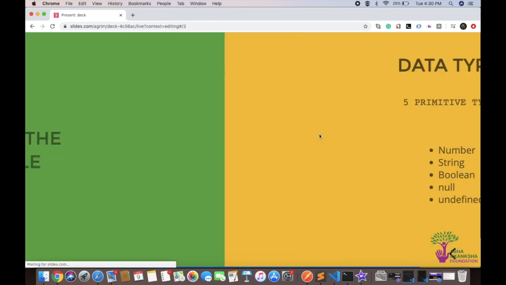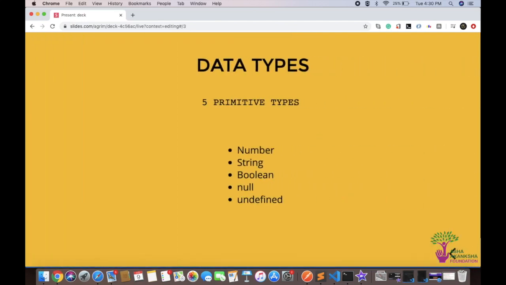All right, so now we can start with actual JavaScript. Before you start with anything, you need to know what data types are in any programming language, and specifically for JavaScript. These are the data types in a lot of other languages too, but now we're going to talk specifically about JavaScript. JavaScript has 5 primitive types. So first of all, what is a data type?